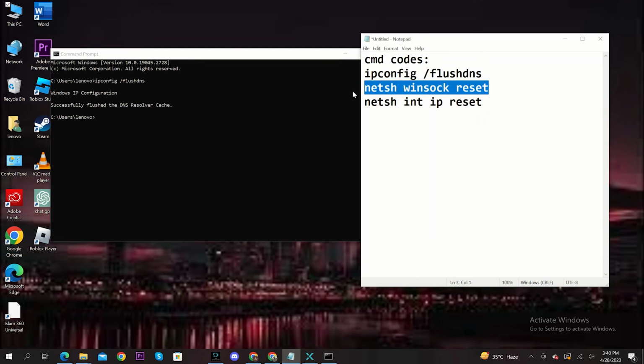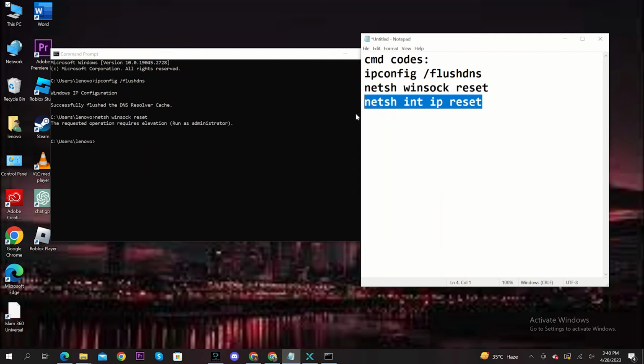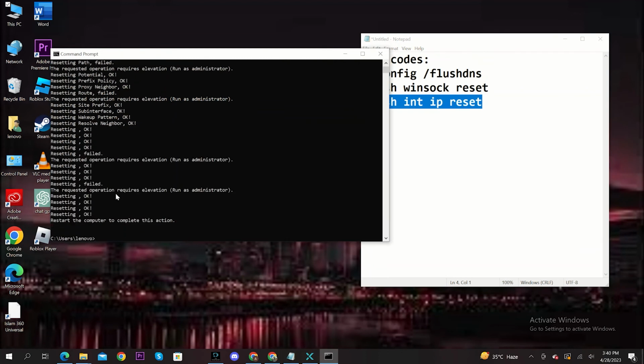After that, type in netsh winsock reset. Then, press Enter again. Lastly, type in netsh int ip reset. Then press Enter. After that, just close Command Prompt.